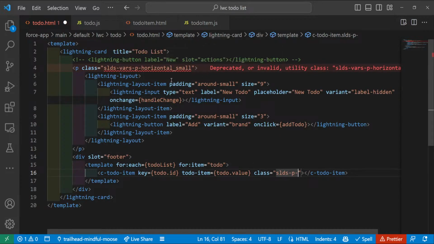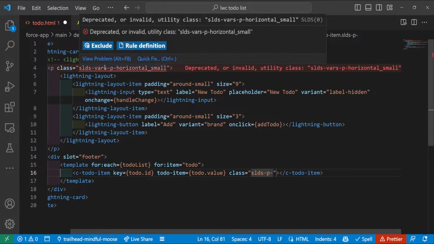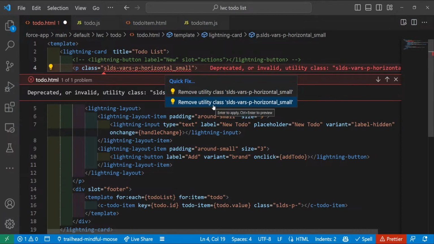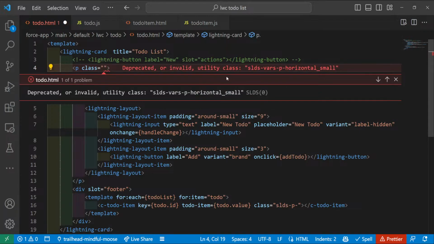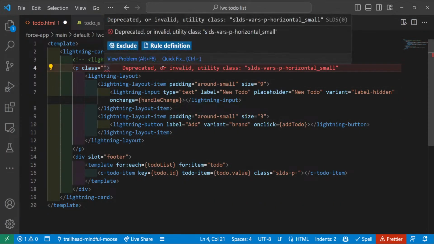Why is this still complaining? What do you want? Just fix it. Why do you hate me? VS Code. It's deprecated or invalid.